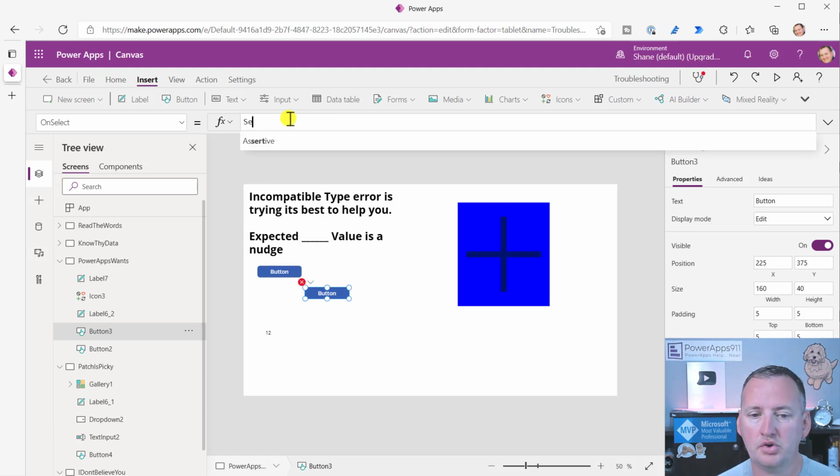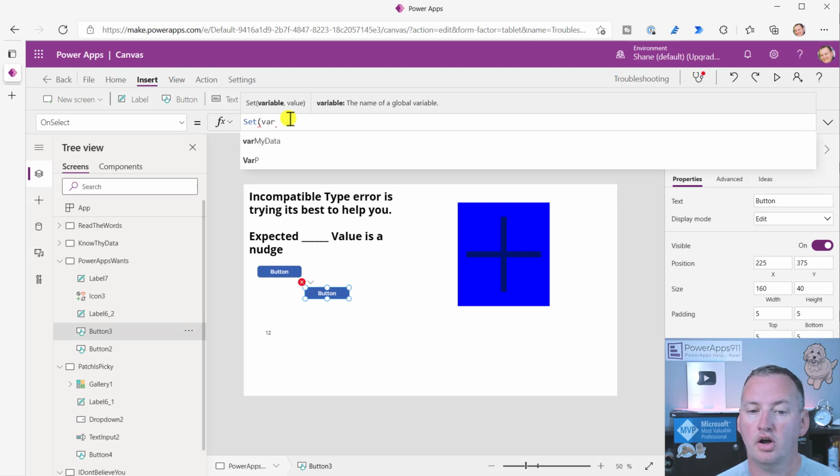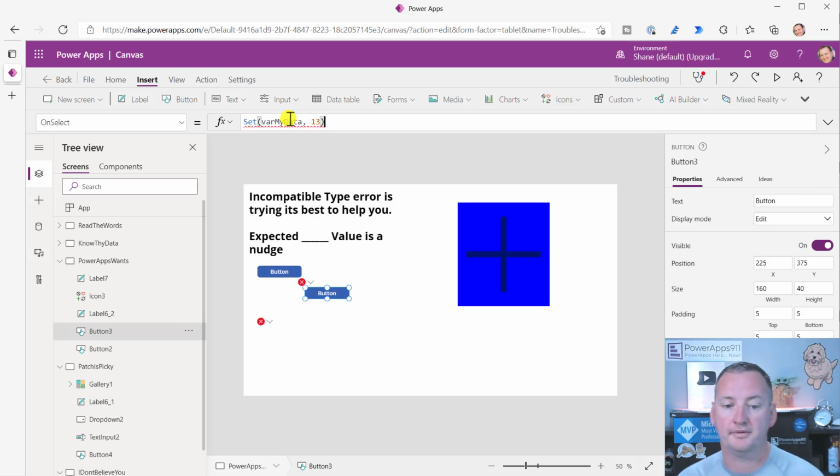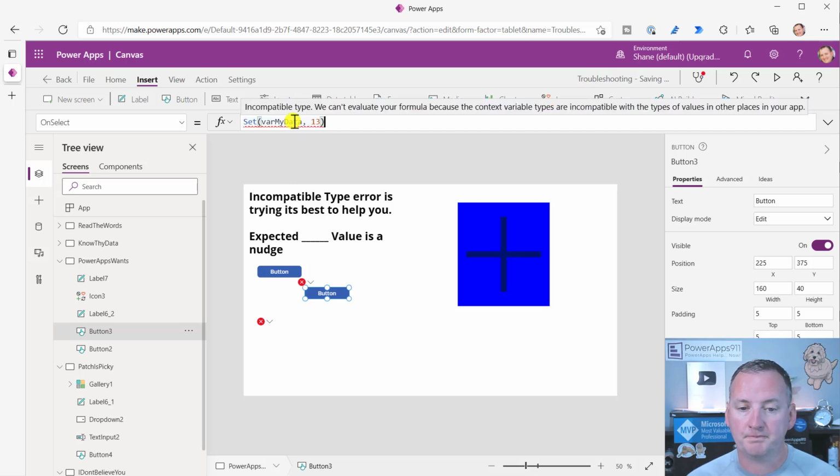So you go to use it again. You're like set var my data to, I want it to now be 13, right? So I just type in 13 and close it out. It immediately errors. Why? If you hover, incompatible type. We can't evaluate the formula because the context variable types are incompatible with types of values in other places in your app. This is one of the most frustrating errors, right? Because it's not exactly telling you what's upset about, but it's telling you it's not going to work.